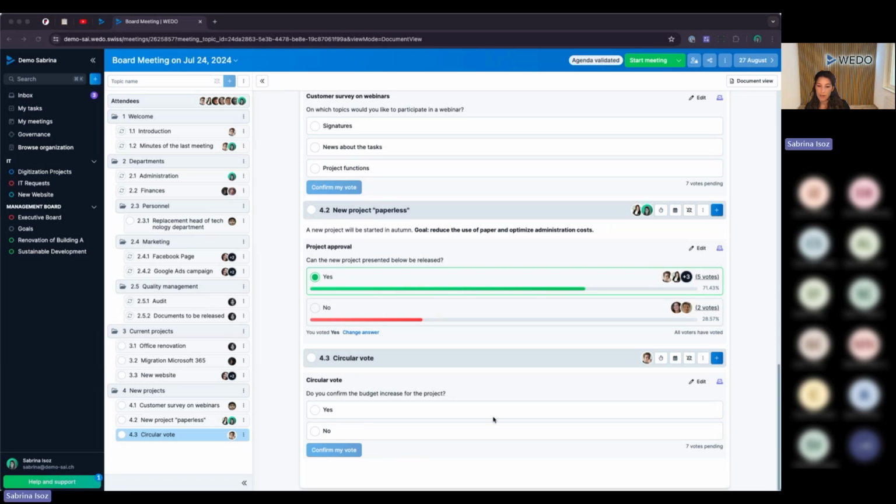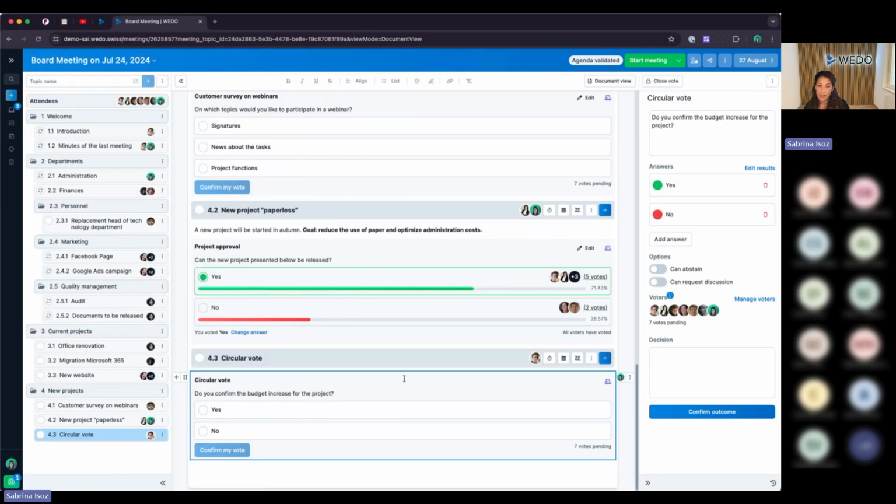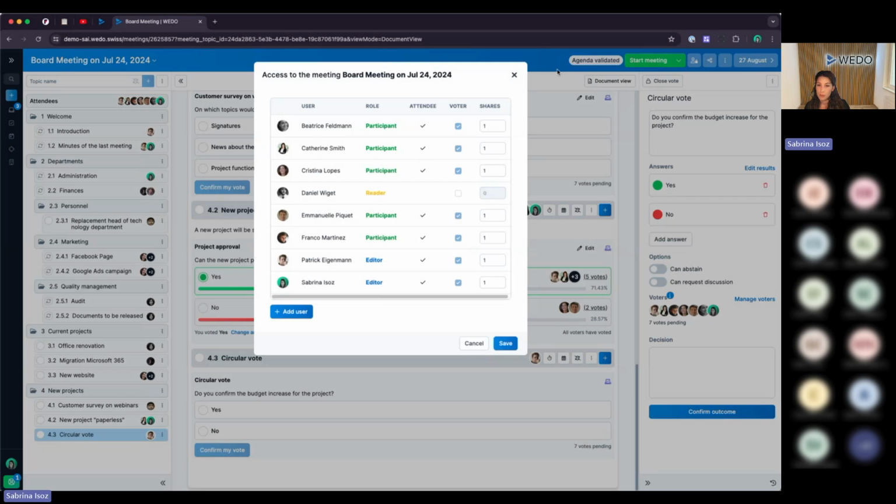Now, before we set an answer here, let's have a look at how we could allocate the voting shares. When we click again in our vote and manage our voters, we see that we also have the possibility to choose different shares. Now, imagine that Patrick has 2 shares as the director of the board, and Christina as well. Now, these 2 have more shares than the others if there is any decision to take which is not equal.